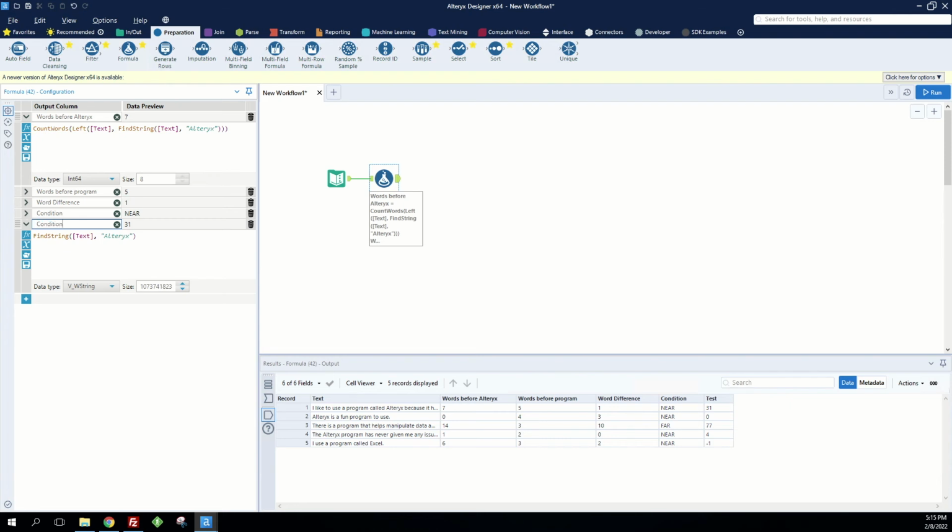let's do another condition on this condition field saying if, when you find Alteryx, and that is equal to -1, or when you find program, and that is equal to -1, then give me back word is not found. Else, just give me back the condition.